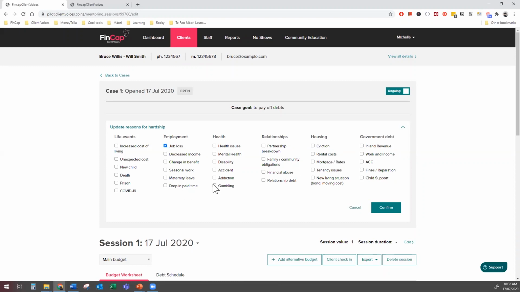Maybe further down the track, if you're lucky or if you're good, you'll find out that they also have a gambling problem. Maybe they can't get work because they have health issues, that sort of thing. This is an activity to be completed over the period of the whole client case, not within a single session.